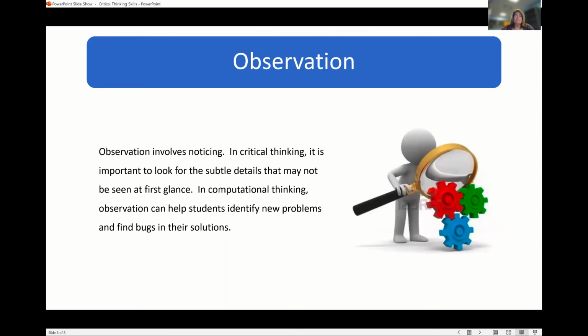And lastly, observation involves noticing. In critical thinking, it is important to look for the subtle details that may not be seen at first glance. In computational thinking, observation can help students identify new problems and find bugs in their solutions.